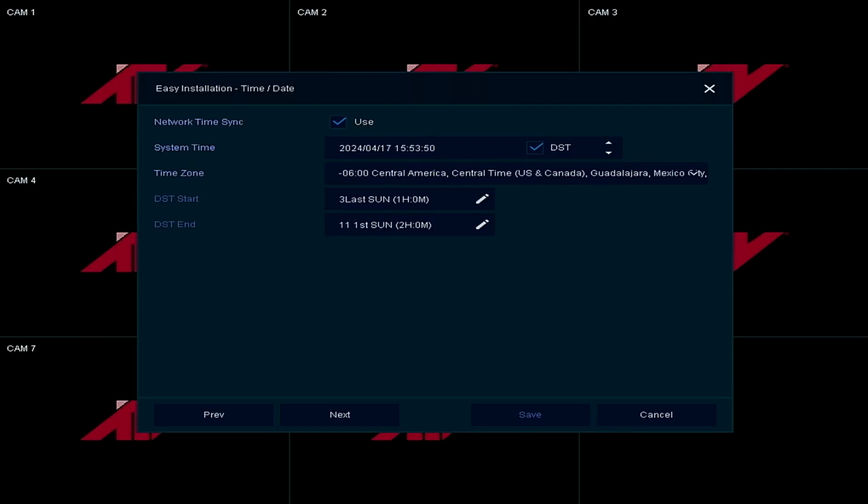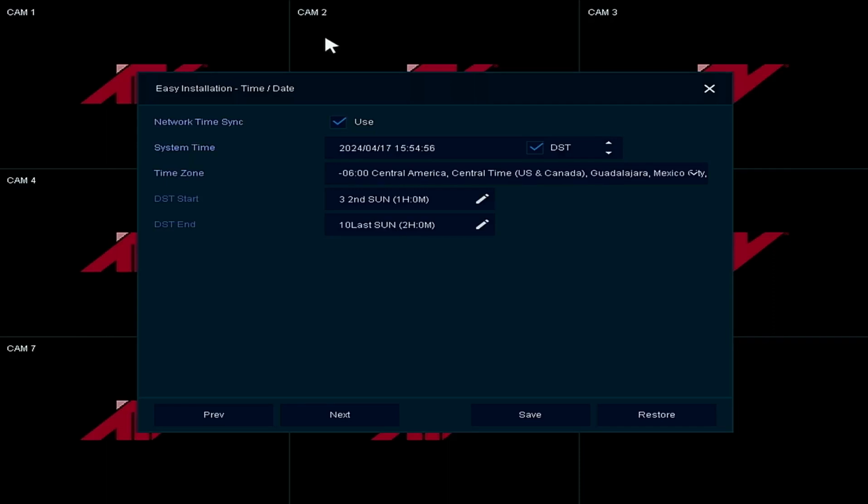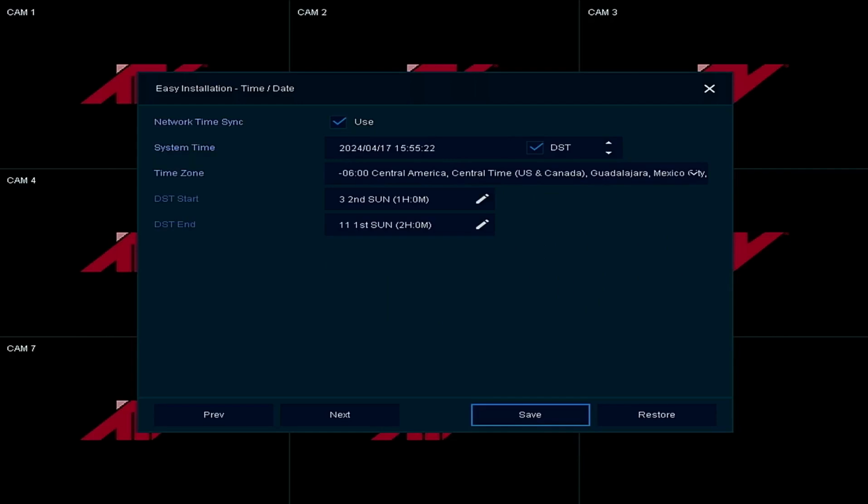First, we will update when daylight savings starts by clicking on the pencil icon in DST start and changing the box showing last to second. Then click Apply. Next, we will update when daylight savings ends by clicking the pencil icon in DST End. Here we will change the first drop down to 11 for November and the middle drop down to 1st. Then click Apply.